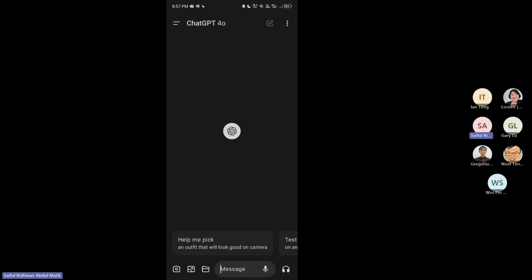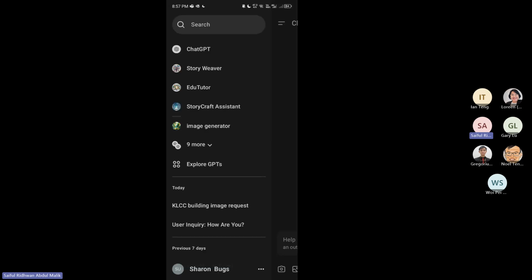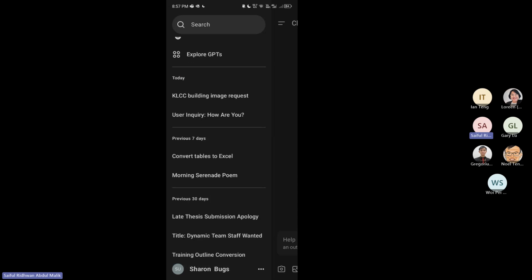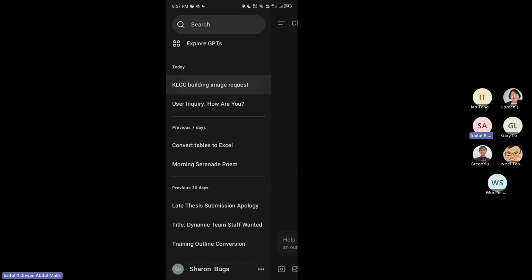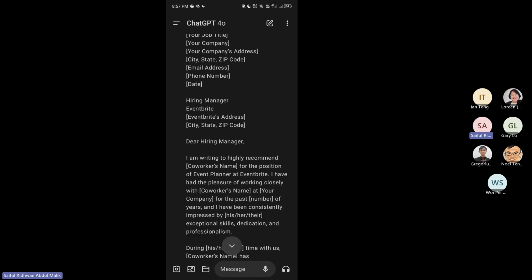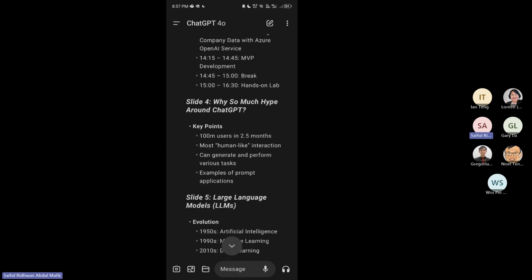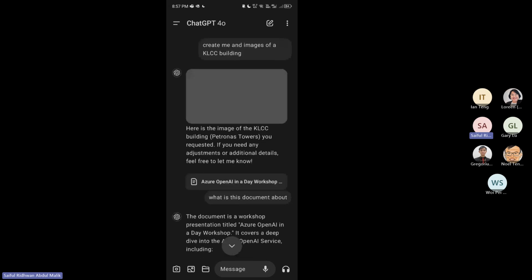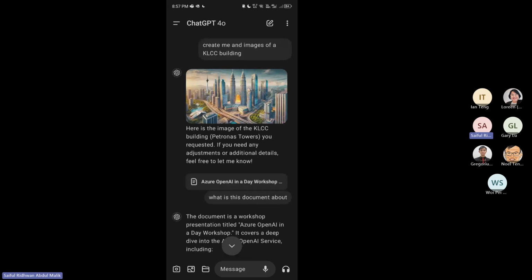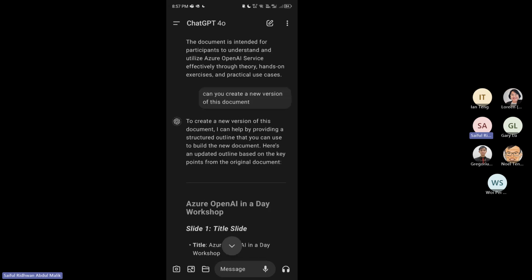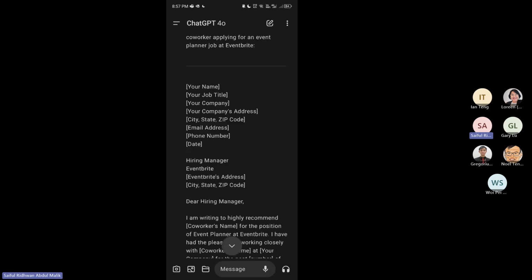So when you open your ChatGPT app on your mobile phone, you have all the ChatGPT chats that you can use on the left side, all the history, right? For example, the KSCC building that I just generated. You can see over here, let me just scroll up. Yep, so long. Yeah, it's loading. Yeah, so these are the images I already generated. So you can actually access all the information from your phone.